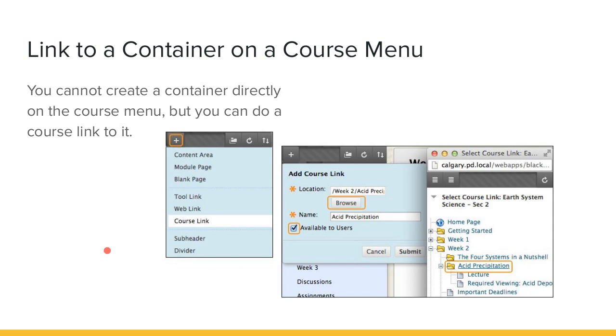So say you have a folder in your week 2. If you select course link, what will pop up is it'll ask you the location, but it gives you this little chart, like a flow chart. It breaks down your entire course and shows you all your folders and all of your items. It'll allow you to select the folder that you want to link to. Then you can name it whatever you want. You select available to users, because if you don't, your students won't be able to see it. You hit submit, and it creates a link for you to the menu. Simple as that. And I'll walk you through that.